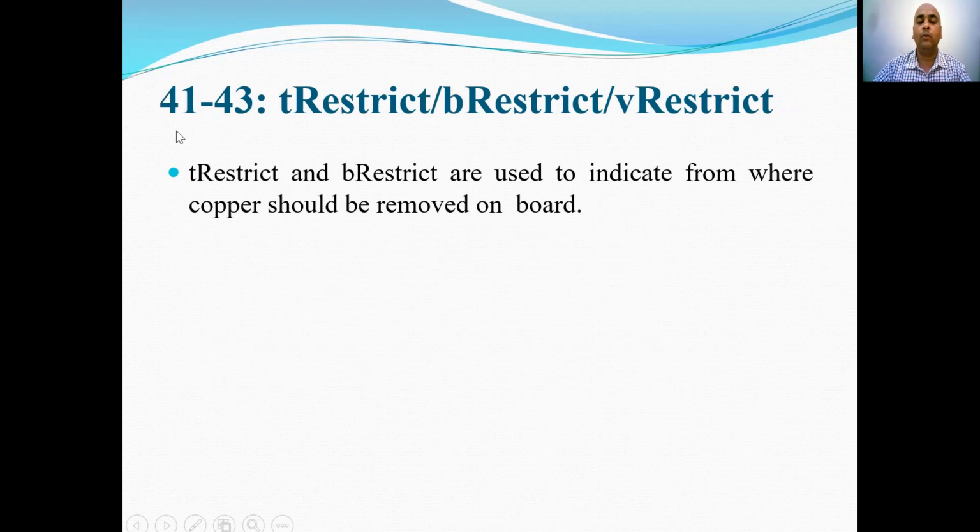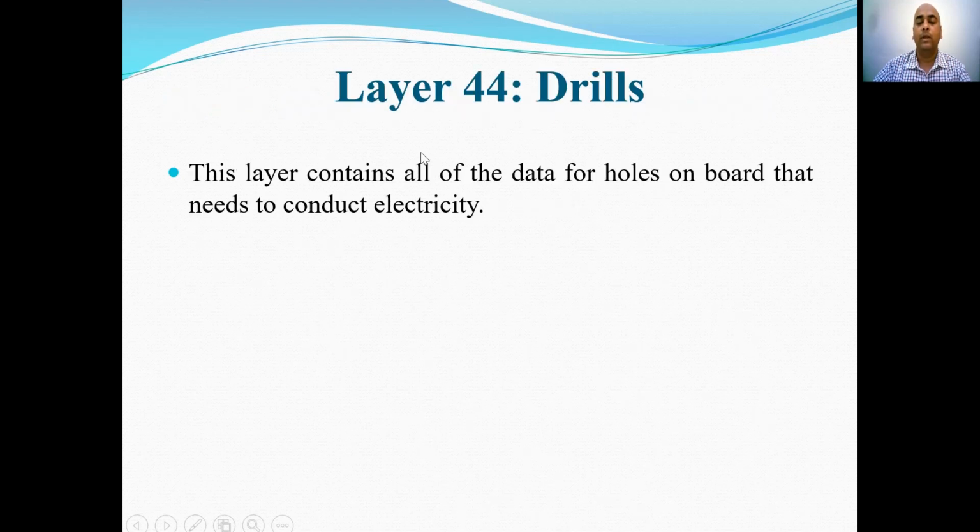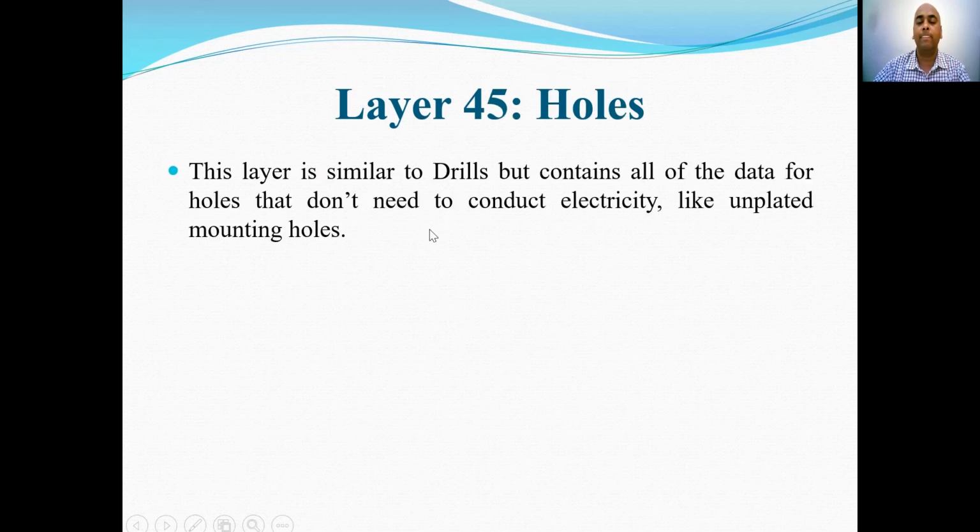Layer 41 to 43 is called top restrict and bottom restrict, and these two layers are used to indicate where the copper should be removed on the board. Layer 44 is called the drill layer. This layer contains all of the data for holes on the board that need to conduct electricity.